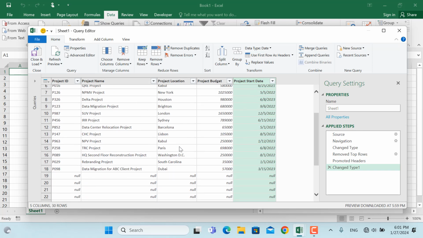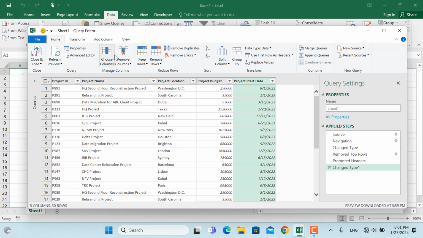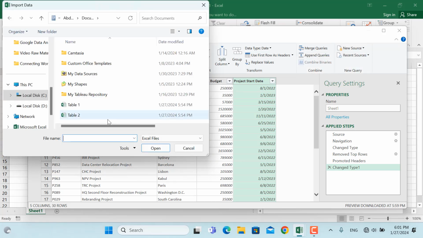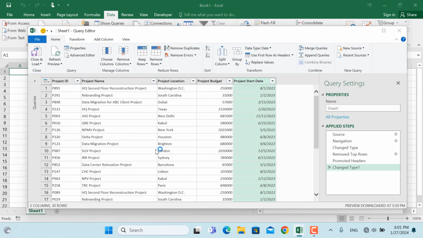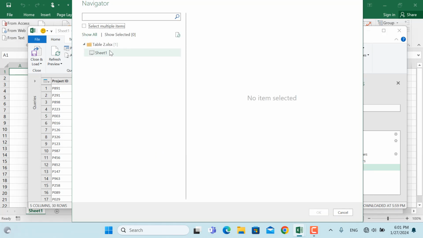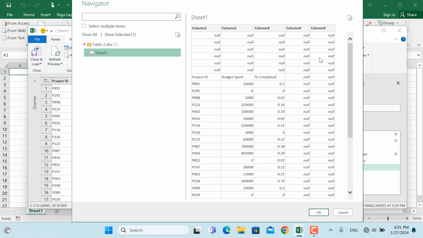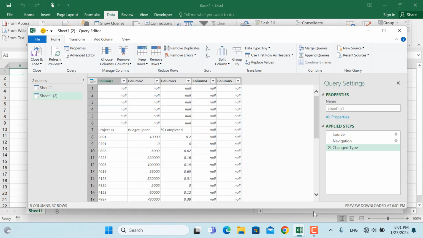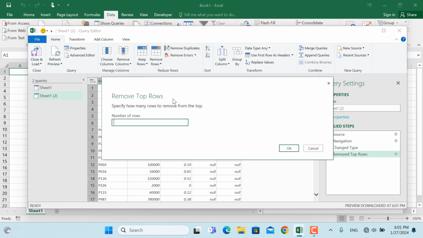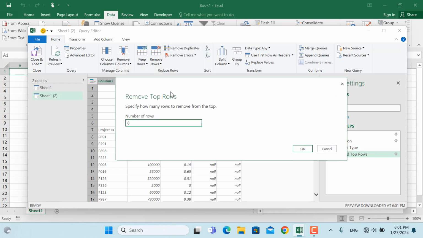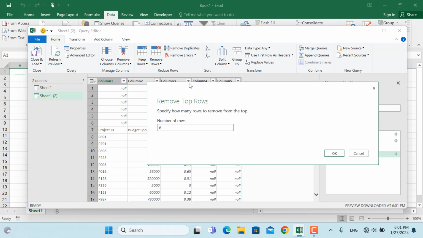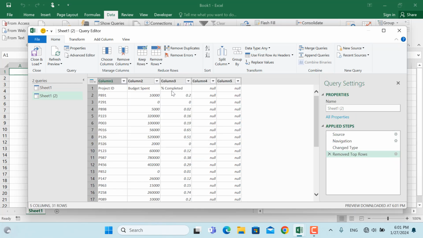So now what we will have to do is insert our second source in here. I'll go to New Source, File, Excel, and I will import table number 2 in here. In table number 2, again, there's only one sheet. We need a little bit of cleaning. Click OK. And in here, I will go to Remove Rows and Remove Top Rows. From here, we'll remove 6 rows since 6 rows are null or empty in here, and click OK. Those rows will be removed.